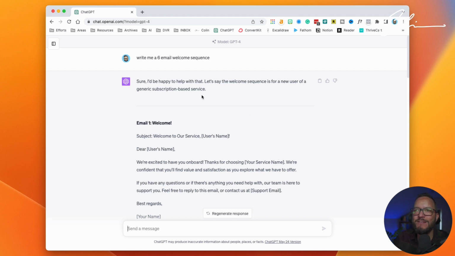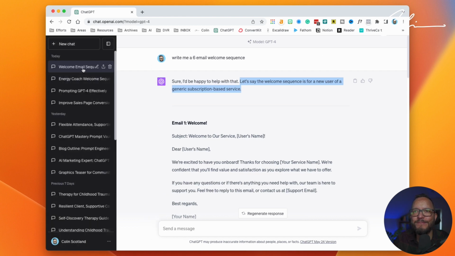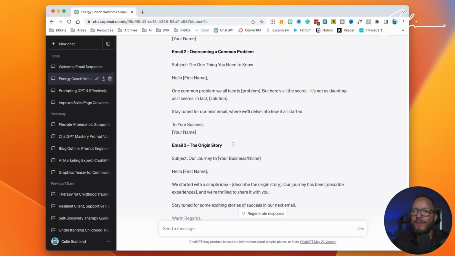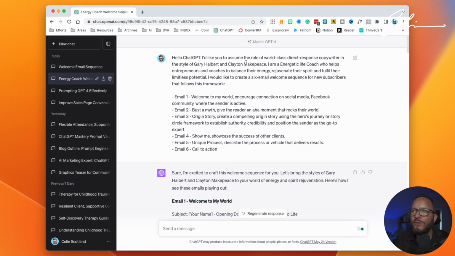what it's crafting. So here it's just, let's say the welcome sequence is for a new user of a generic subscription-based service. So we've not told it what that purpose is. So just going back to our original, we are telling it that we want to create a welcome sequence for new subscribers that follows this framework. So we're telling it who its target is and what we do, how we solve the problem for those people, and the framework that we'd like it to use.